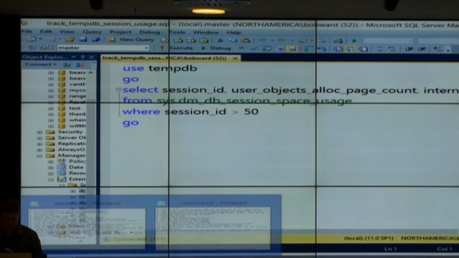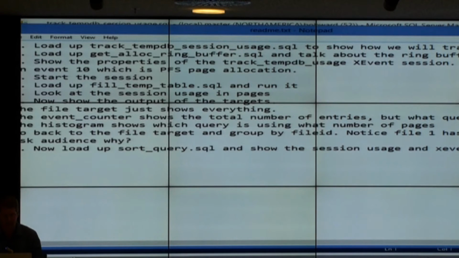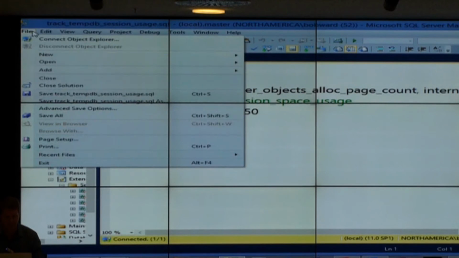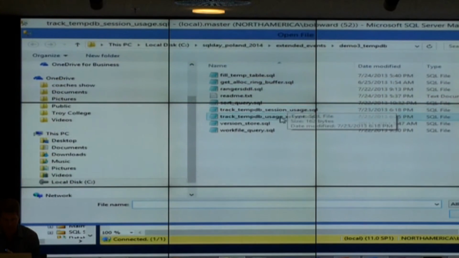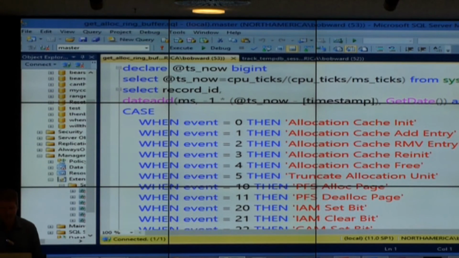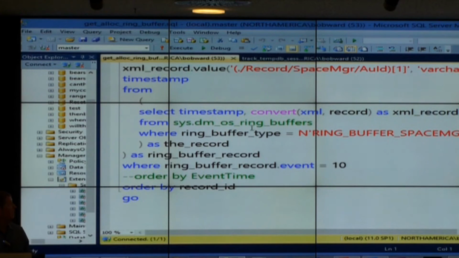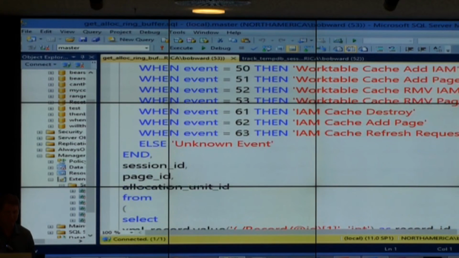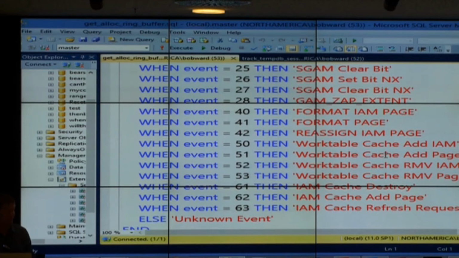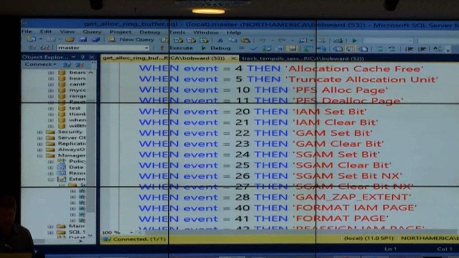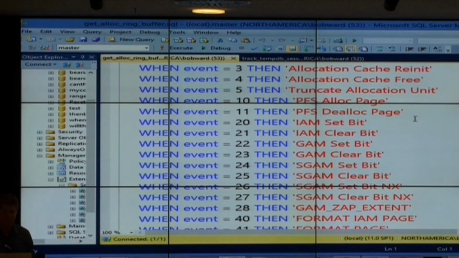Now, in addition, I have a query to talk about this allocation ring buffer that I mentioned with this trace flag. This allocation ring buffer is something that actually comes out of a DMV called dm_os_ring_buffers. The only reason I included this for you is that if you ever wanted to query this yourself live, you could look at some of the details here. Some of the stuff even I don't understand. But what you really want to focus on is things like PFS allocation pages. That tells me how many times a page gets allocated because of TempDB usage. So this just gives you a feel for some of the details.